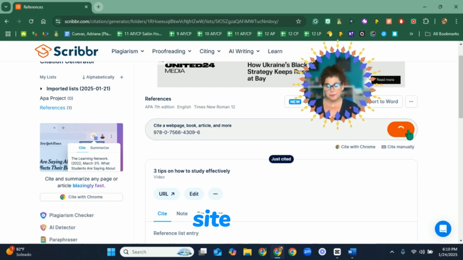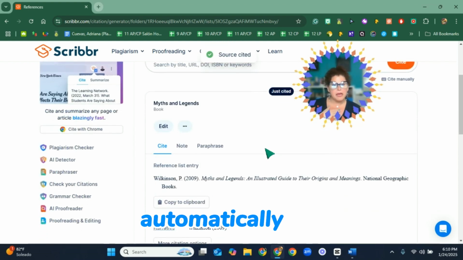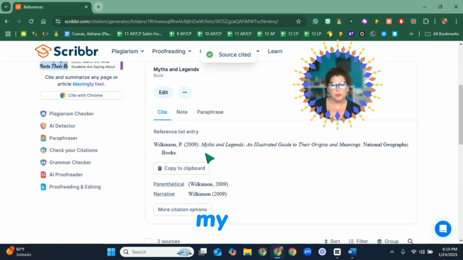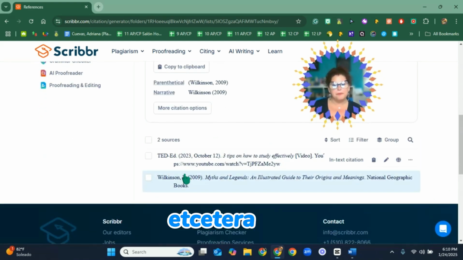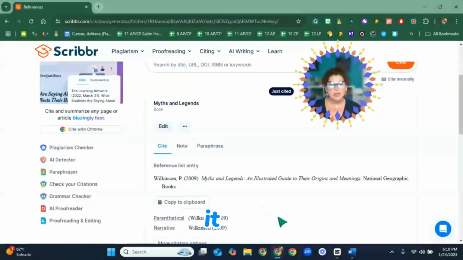I click cite, and it automatically did my reference for me. Here you have the author, the name of the book, etc. And I don't have to do anything else with this because it is a physical book. So I just leave it alone.